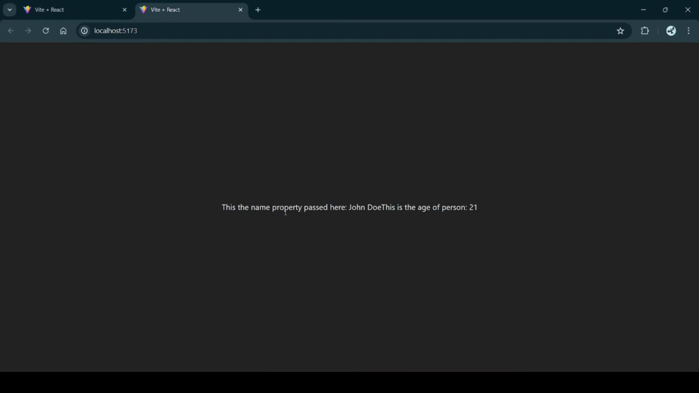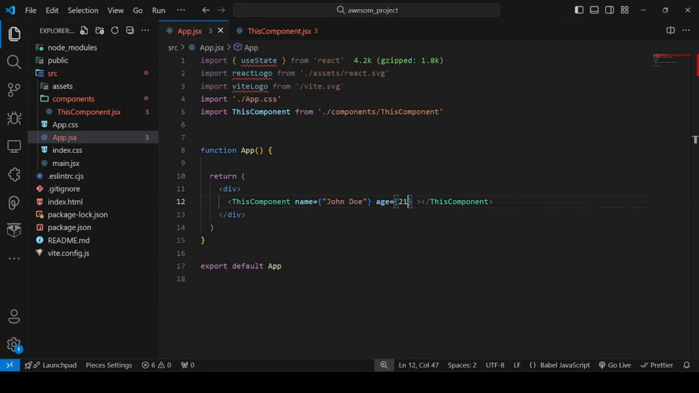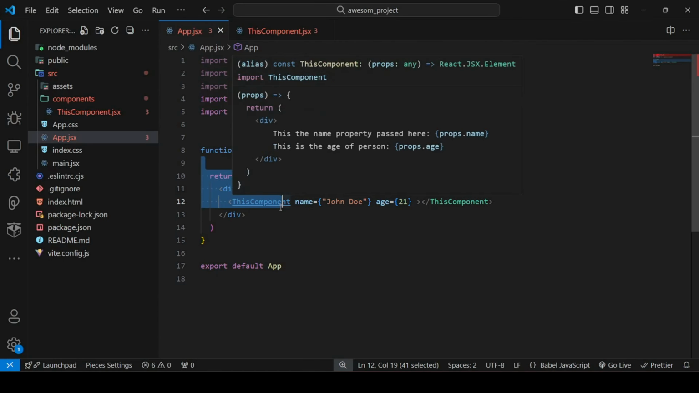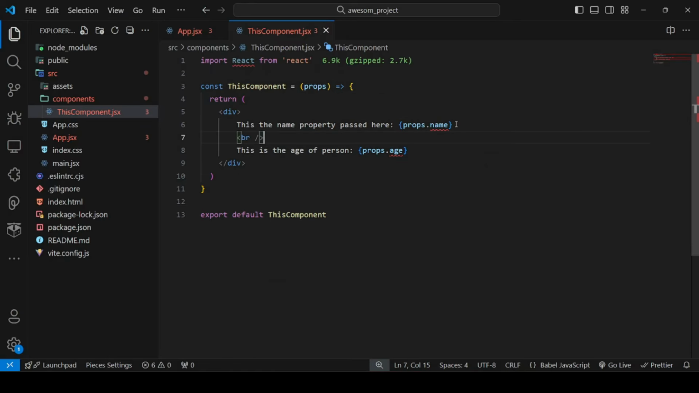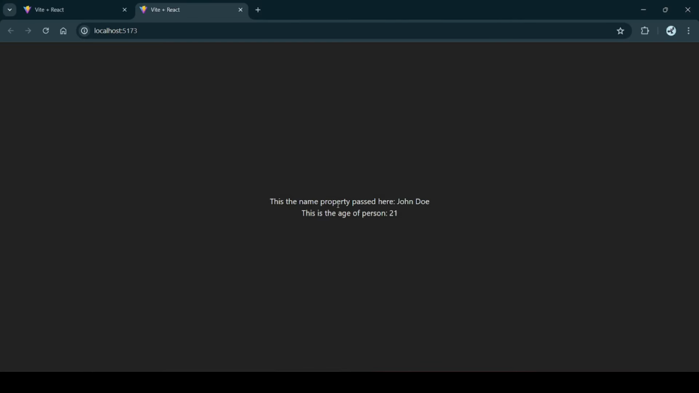Okay. So the name property passed here is John Doe, and this is the age of person 21. But actually, I think there should be a line break inside of this component so that I can display it clearly. And now let's just see this thing. So this is the name property passed here, John Doe, and this is the age of person 21.